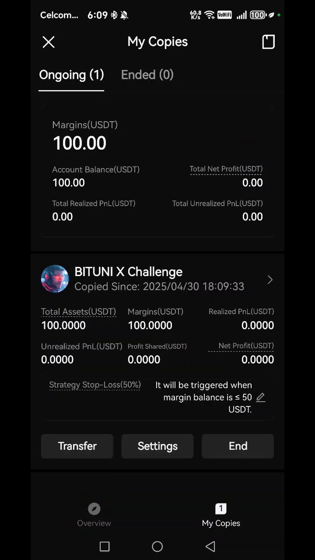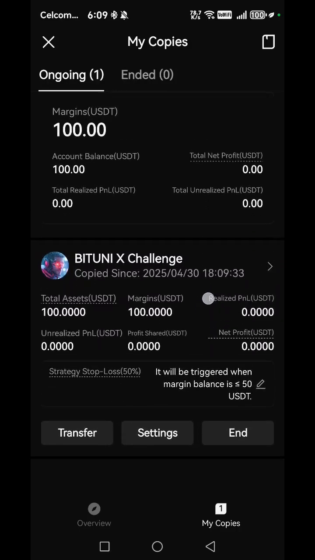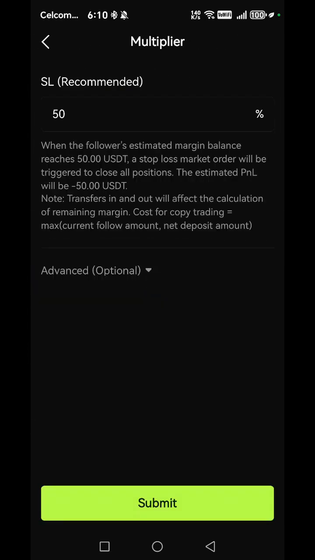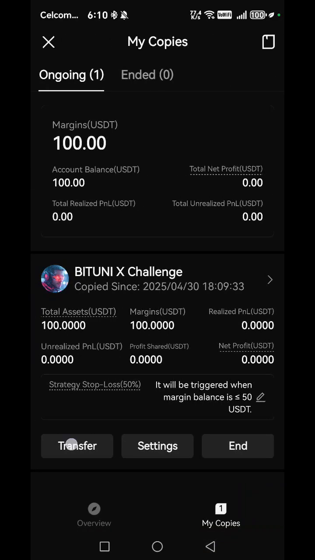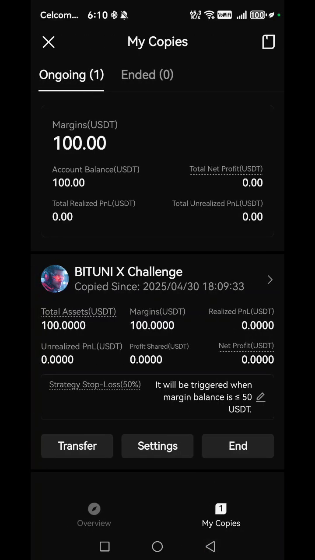From here, I can see that the amount of margin that I've placed is $100. I'm copying this particular trader right here, and I can transfer. I don't know what setting this is, or it's the stop loss setting, and I can transfer from my spot account to this copy trading account if I want to add funds to it. I'm currently having $100 in my copy trading account, and if I feel like I don't want to follow him anymore, I can just end this by clicking the end button. So it's quite straightforward from here.